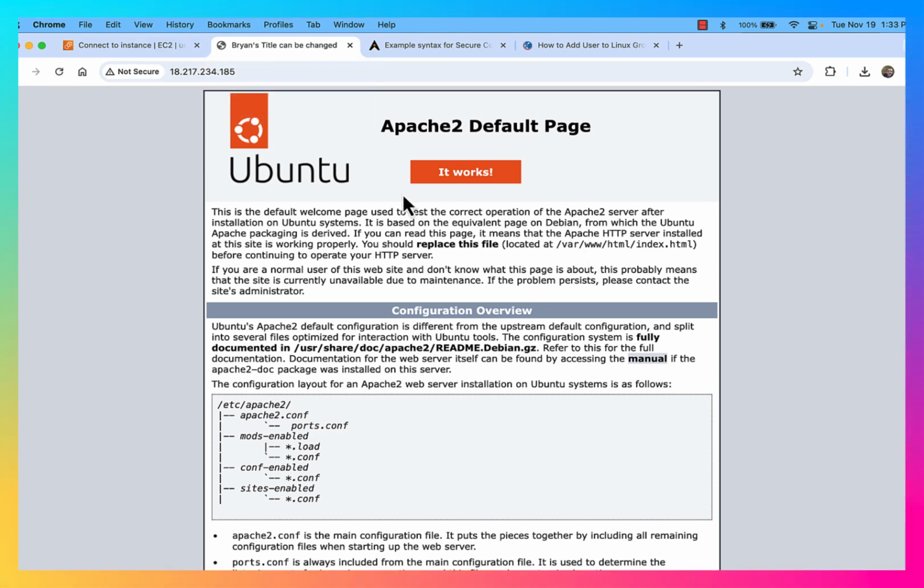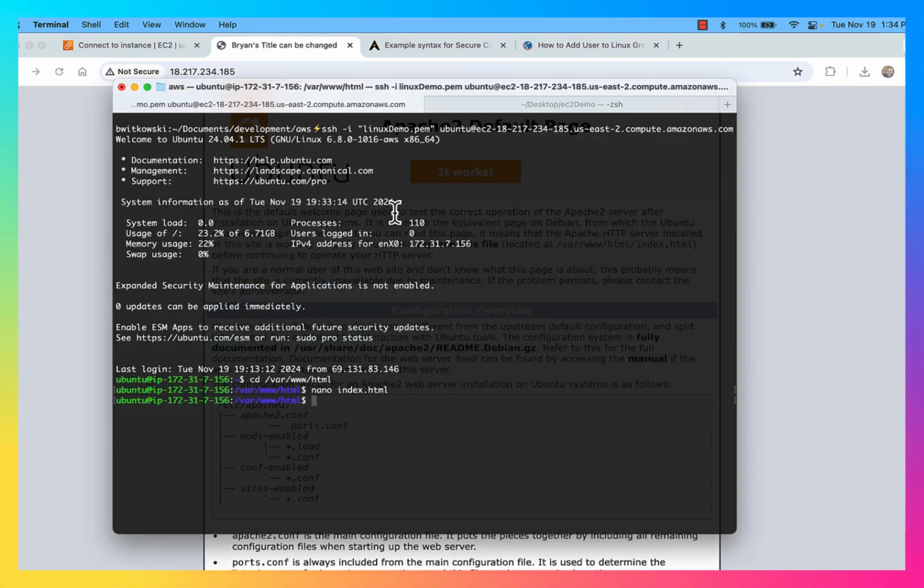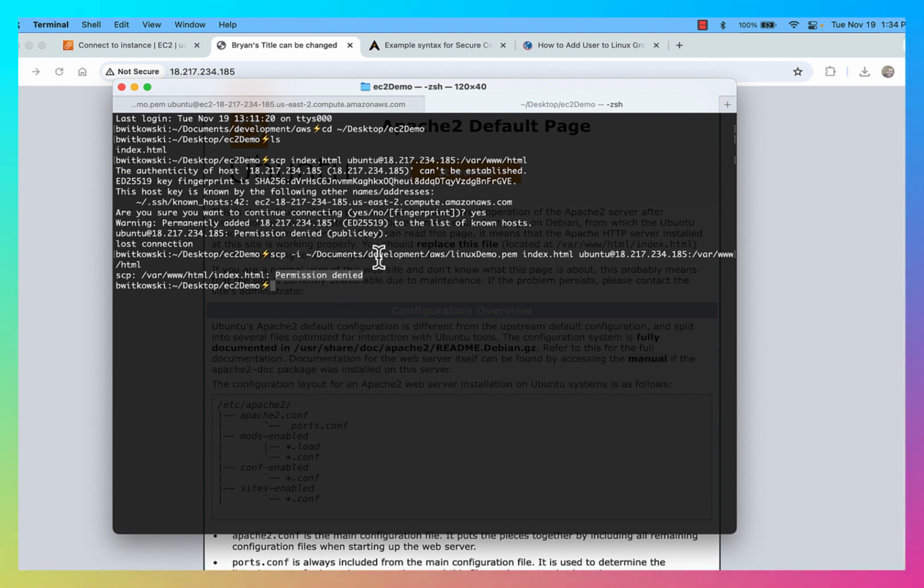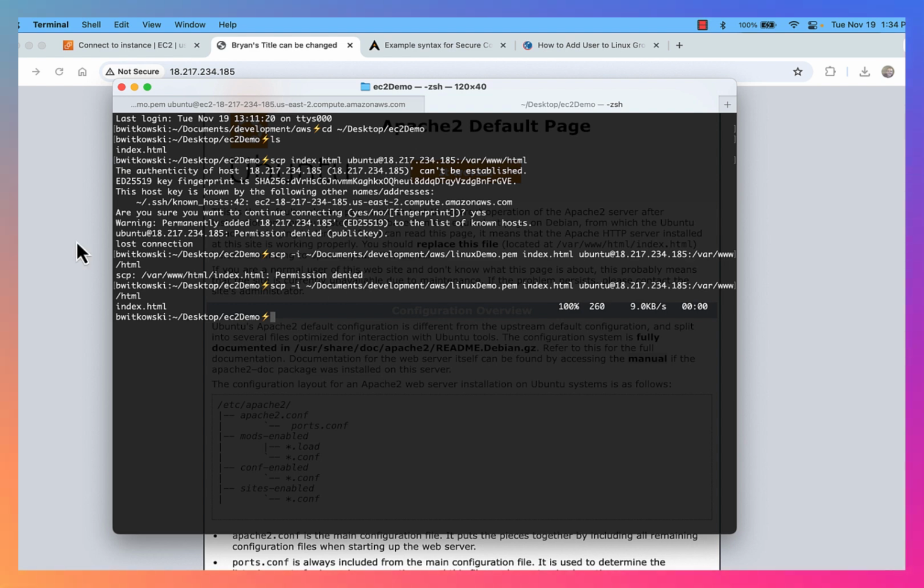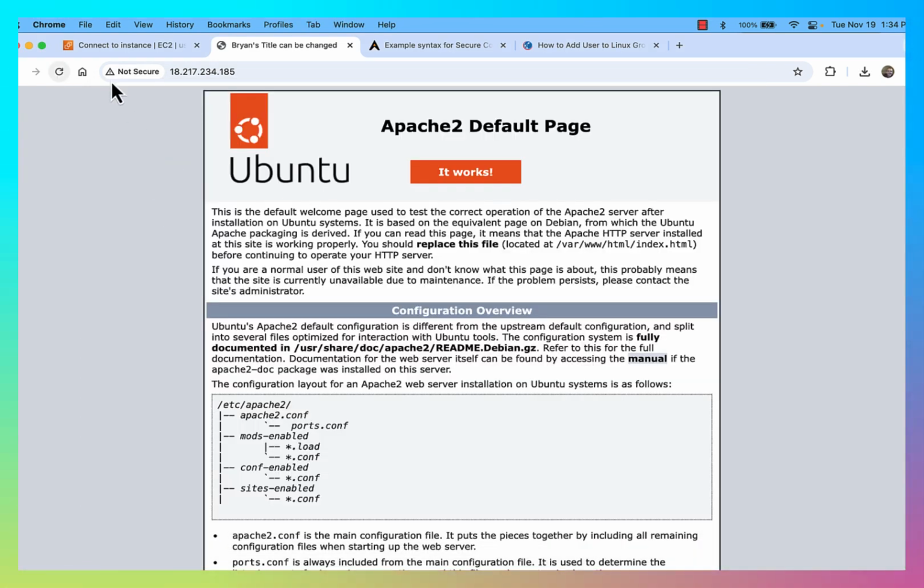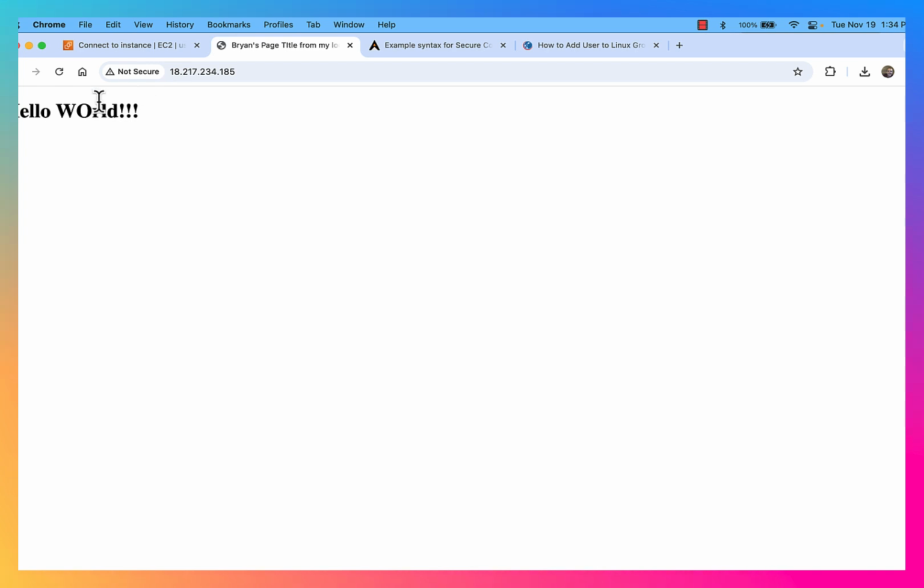Okay, so now that my Ubuntu account has the ability to modify index.html, if I jump back over to that scp command that wasn't working, this permission denied was because my account didn't have write access to modify index.html. So now if I try that scp command again, you'll notice that the file gets copied out to that server using scp, and I'm replacing the default page with that scp command. So now I get hello world, and you'll notice that I get my page title from my local machine. Okay, so I'm able to set that up.